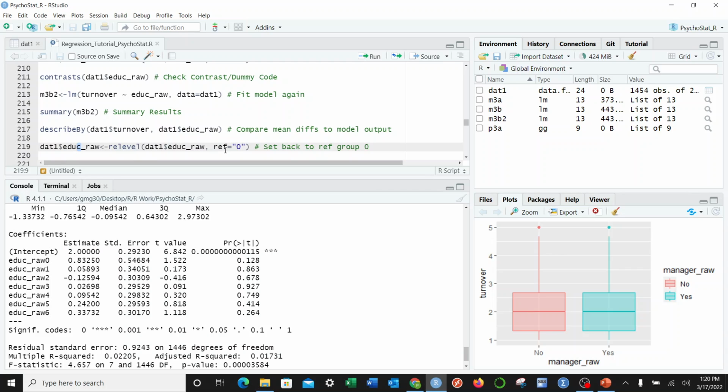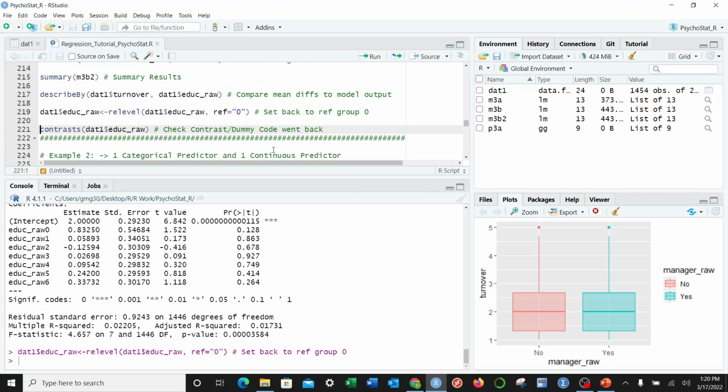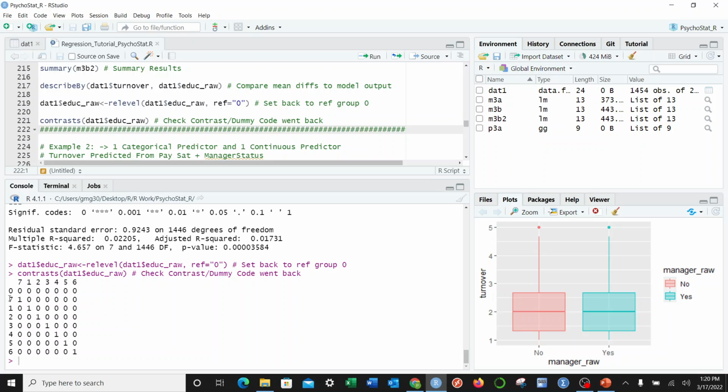And then we can re-level it back, so we'll go ahead and set it back to the reference group of 0. And we'll double check to make sure it was successful. Yep, and then again we see now group 0 is the one with all the zeros, as it should be.